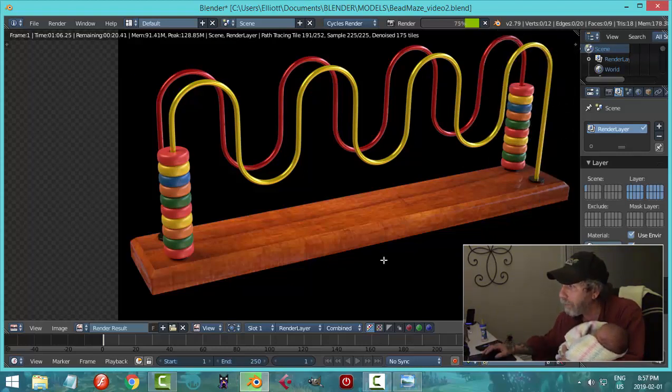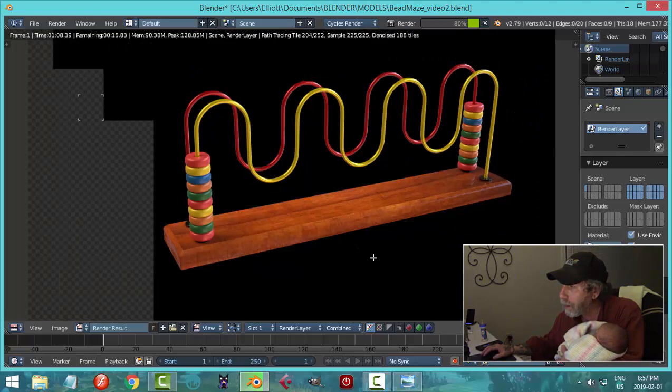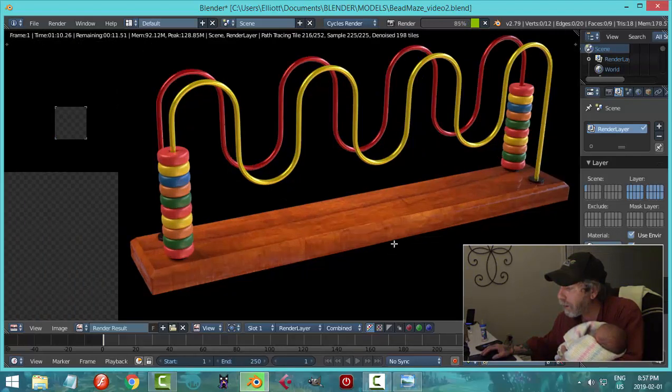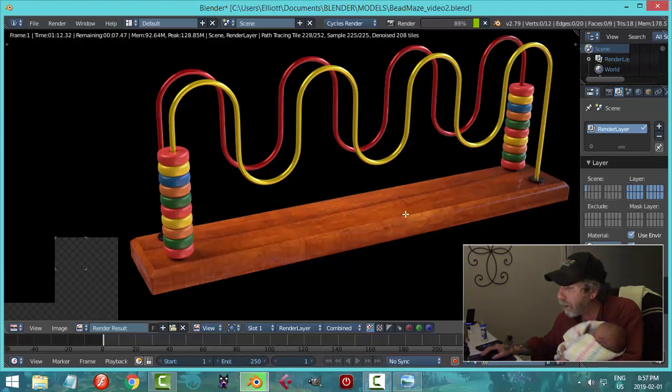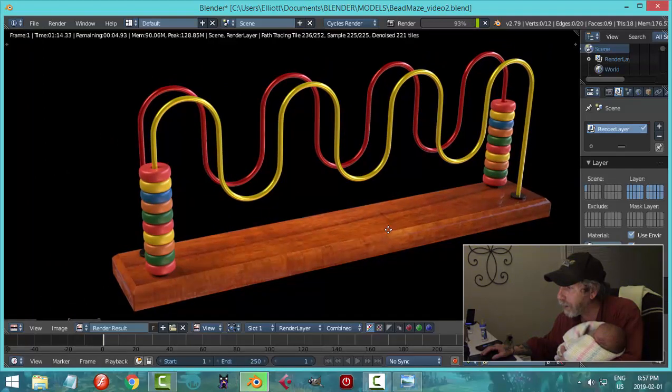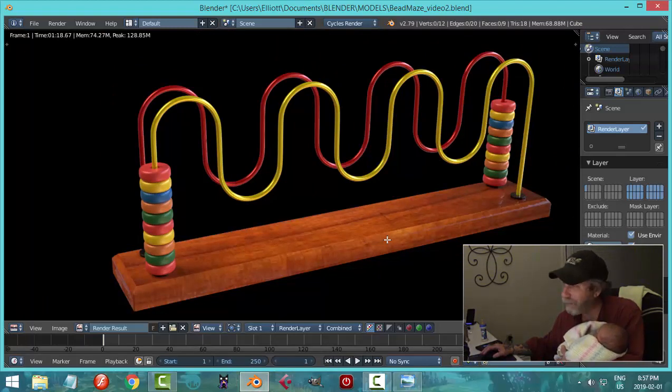Okay. And that would be the, let's see, what can I move there? I can move that. All right, that would be the bead maze. What do you think? Pretty cool, huh?